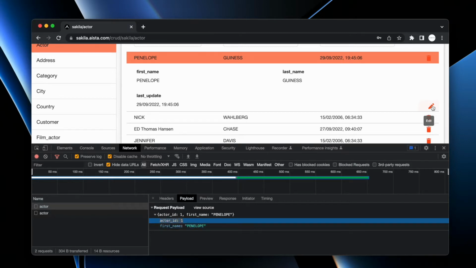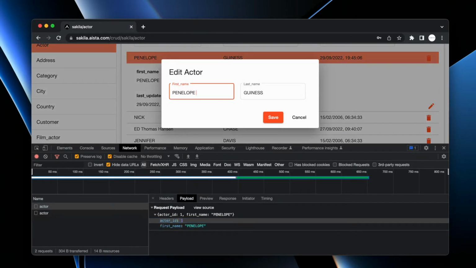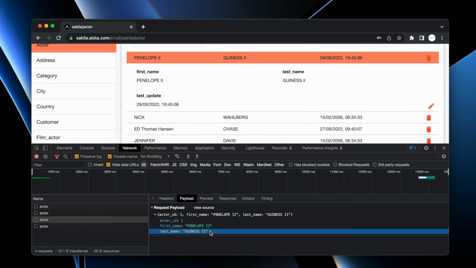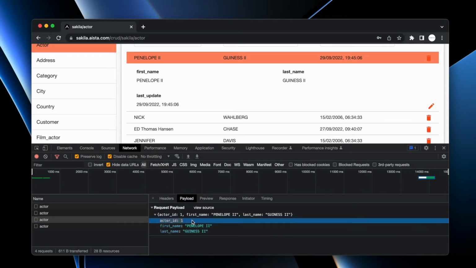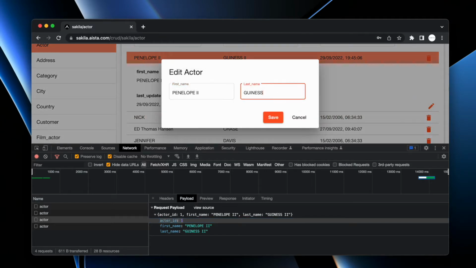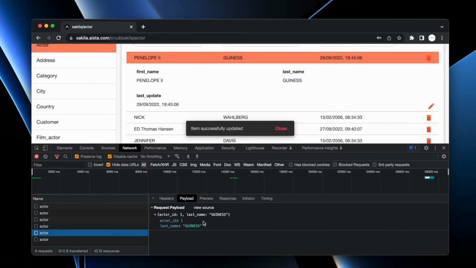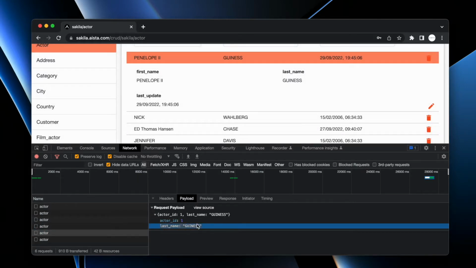Now, if I edit it again, and I edit both the first name and the last name, I click carriage return and have a look at what goes over the wire, you see both first name and last name goes over the wire in addition to actor ID. Let me illustrate again by editing her again, and this time only changing the last name. Now, if I look at this one, you see only the last name. This is called record slicing, and it's actually a really, really cool feature.